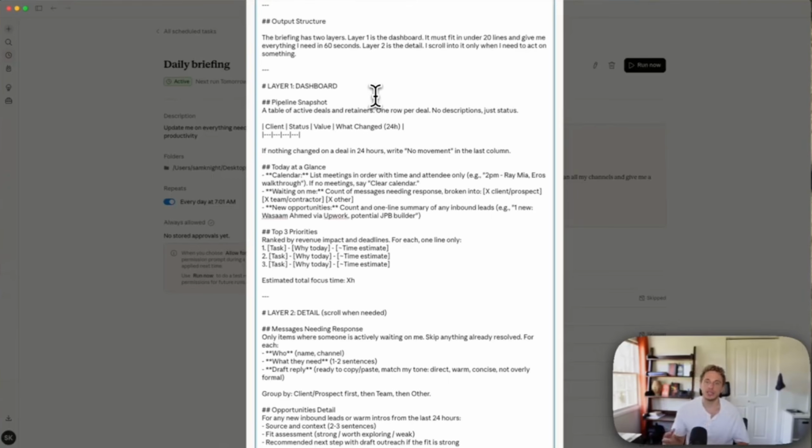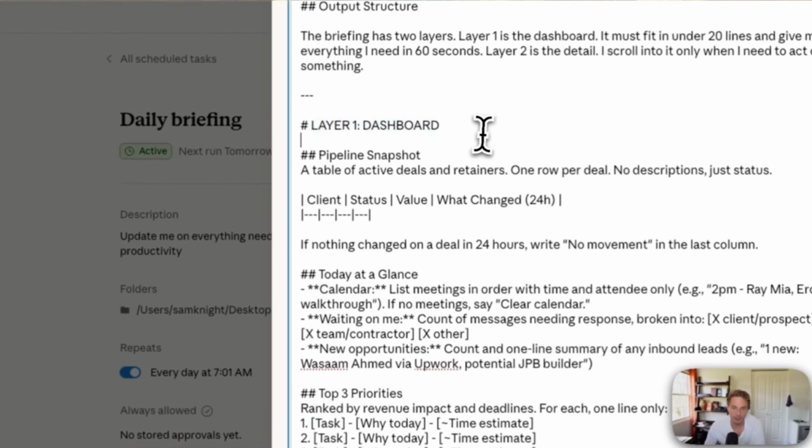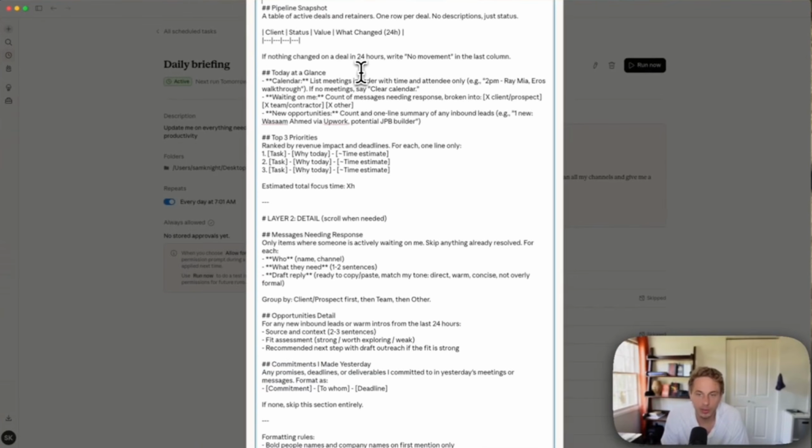But really where it gets good is the output structure. So the briefing has 2 layers. Layer 1 is the dashboard. It must fit in under 20 lines. If you don't constrain AI, then it's not going to give you very good output. So you must constrain it and have it work within a set of boundaries. But layer 2 is the detail. I scroll into it only when I need to act on something. So layer 1 with the dashboard, a pipeline snapshot, a table of active deals and retainers, 1 row per deal, no descriptions, just status. Client status value, this is the structure that I wanted. And if nothing changed on a deal within 24 hours, right, no movement.